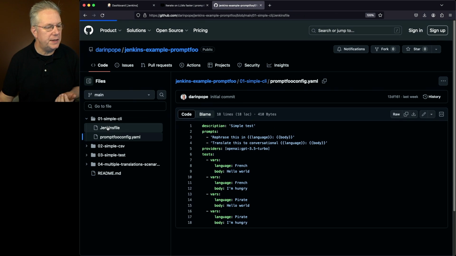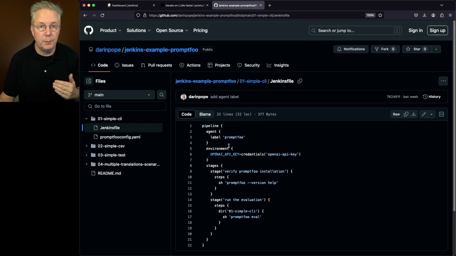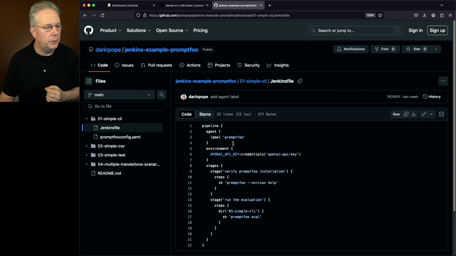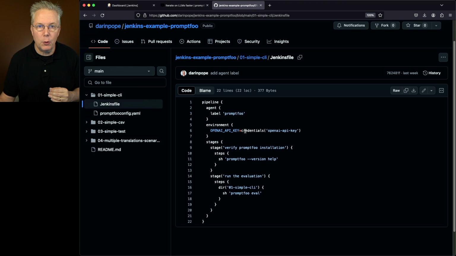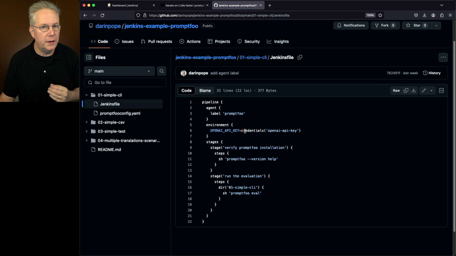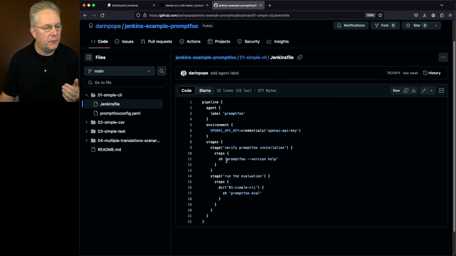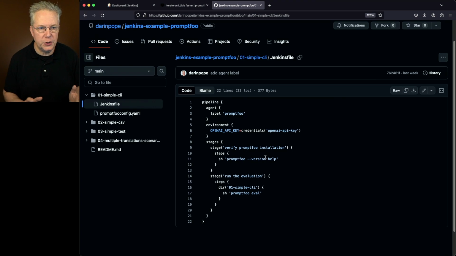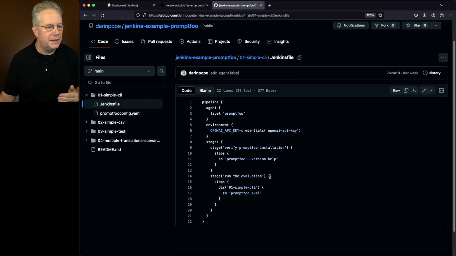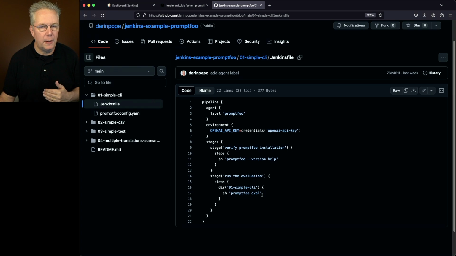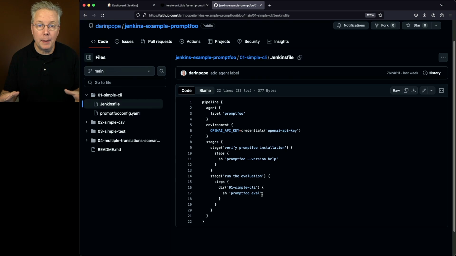Now, if we take a look at our Jenkins file, what we have is our agent declaration pointing at an agent that has the label of promptfoo. I'm specifying an environment variable, OPENAI_API_KEY. That's because by default, right now we're going to be going against OpenAI for our tests. Then we do a quick check for promptfoo version to see which version we have installed. And then finally, we run the evaluation. Now, since I'm running inside of directories, I'm specifying the directory down to promptfoo eval. Promptfoo eval will take that promptfoo config YAML file and process it and run it.